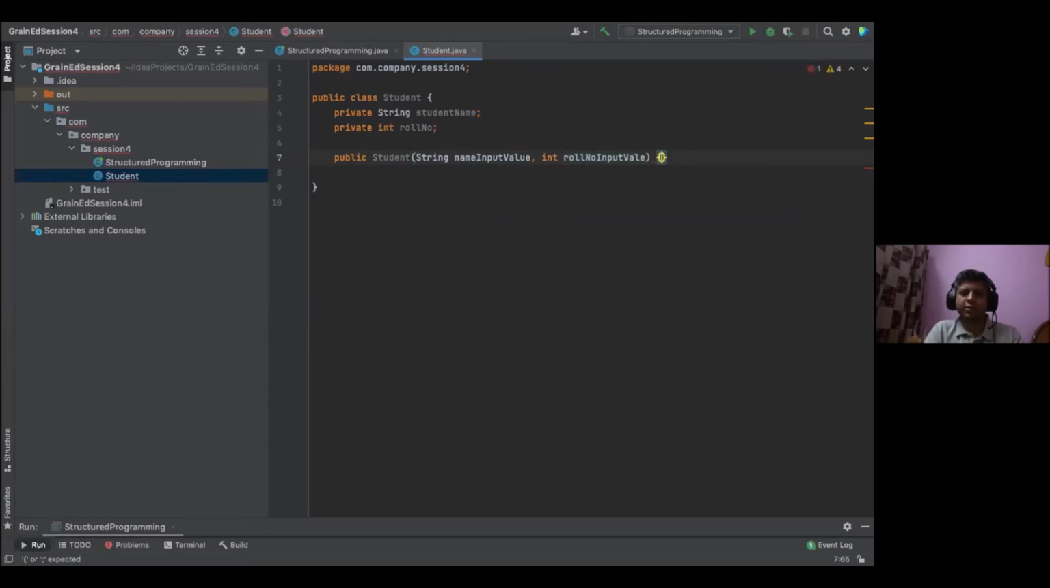So what is a constructor? In simple terms, if somebody is going to use my class called student, like we created a class called string, he will be able to create a student object only if he provides this minimum value. This is the minimum requirement. Without this, he cannot create a student. So I'm going to say student name.